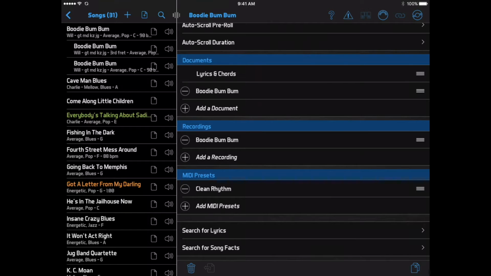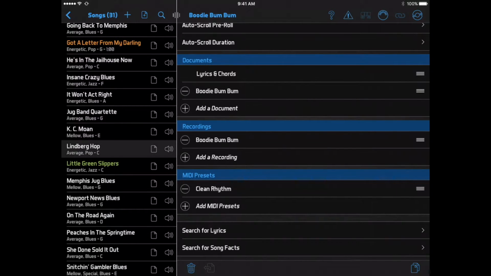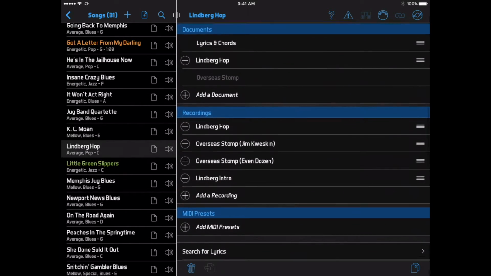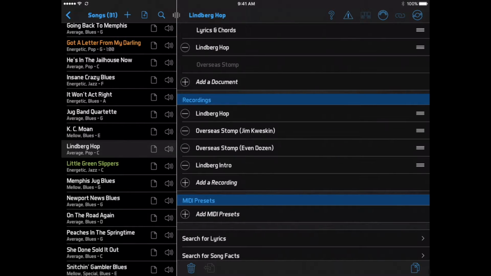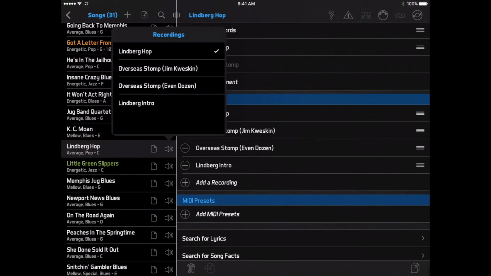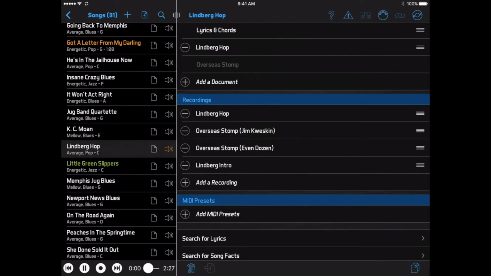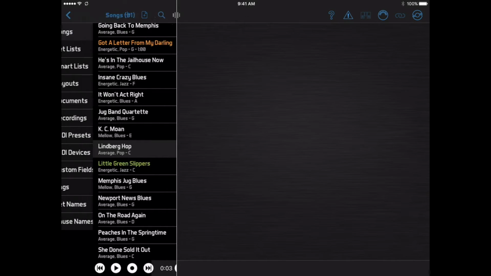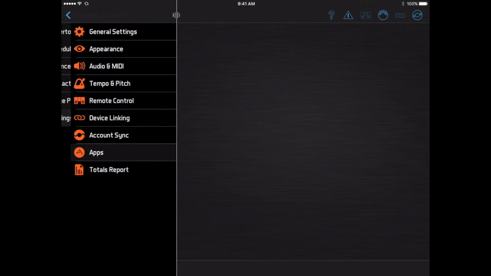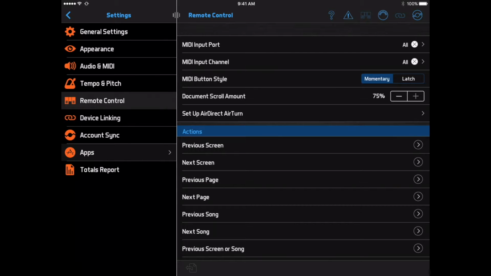Sometimes you'll want to attach multiple recordings to a song like I've done with this song. In this case, I can switch between the recordings a few ways. Instead of tapping the recording icon, I can tap and hold until this pop-up appears, then select the desired recording. Or I can tap the next and previous buttons in the recording controls to step through them. Or I can map a remote control device like a foot switch to step through them or to jump to a specific recording position.